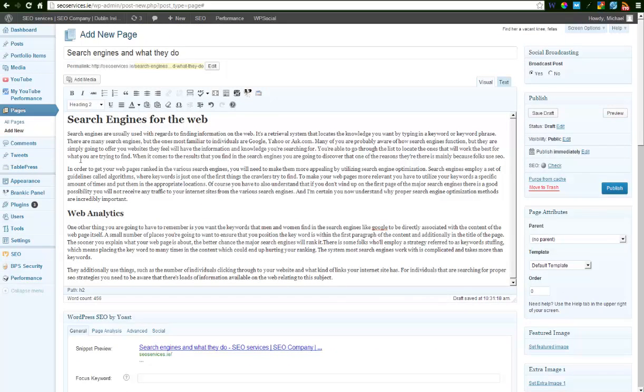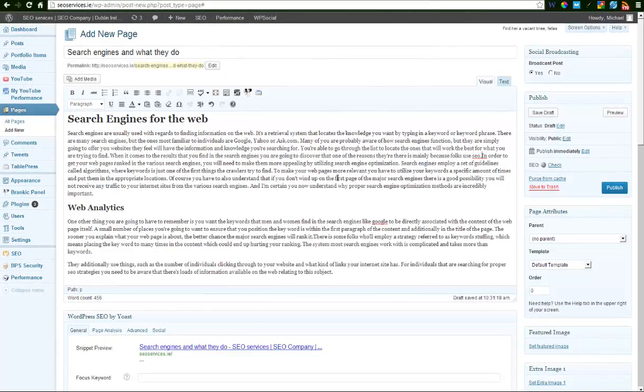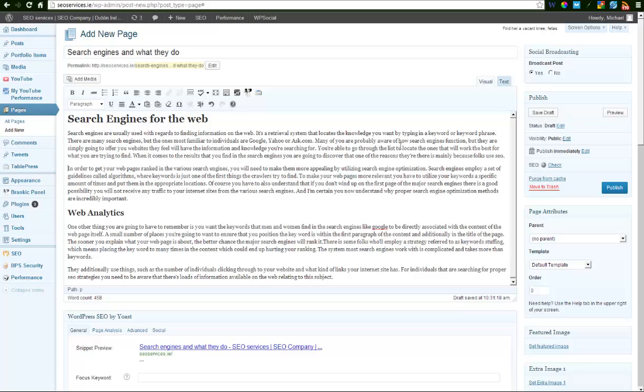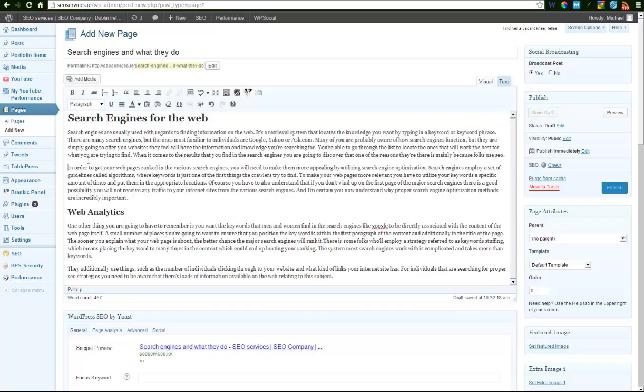As well as that, keep in mind, keep your paragraphs spaced out. Don't have your pages like this, endless reams of text. People need to be able to separate things out and read it, and Google is actually looking at that in the background.